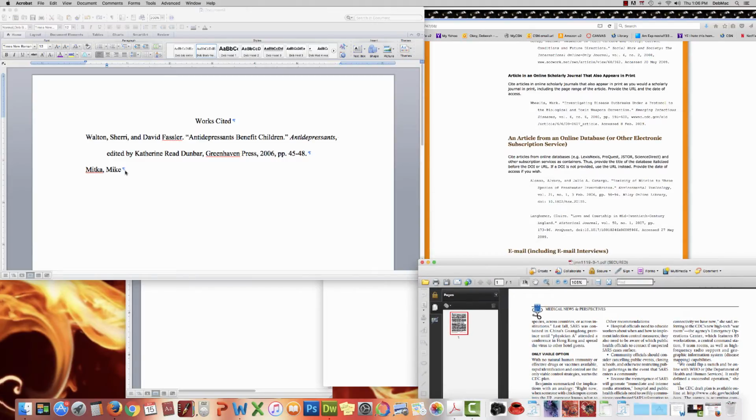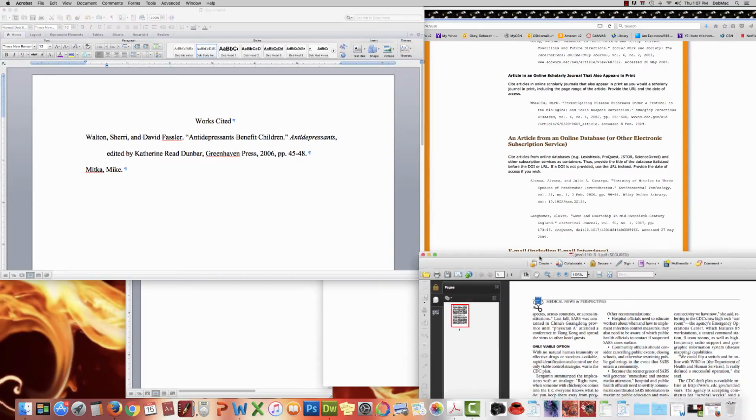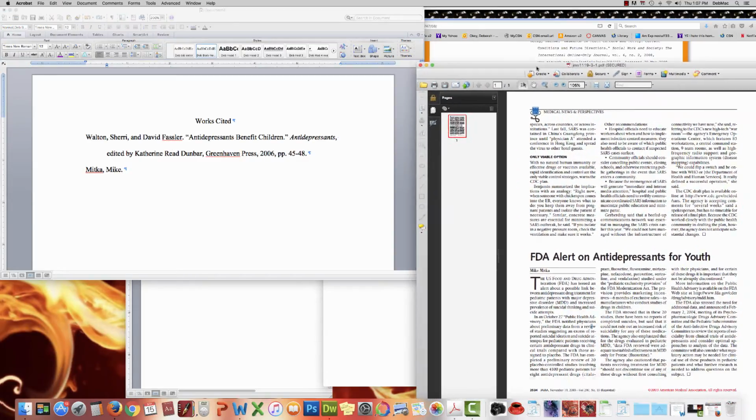Then we go back to our example entry, and we see that after the name comes a period. So we type in a period. We go back to our example. The next thing that we need is the title of the article. It will be in quotation marks. So we start off with quotation marks.